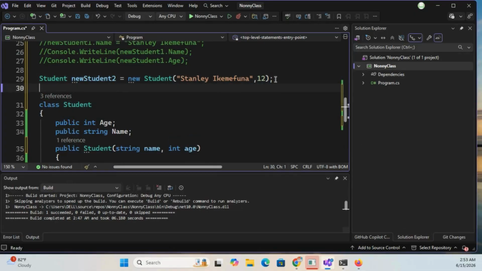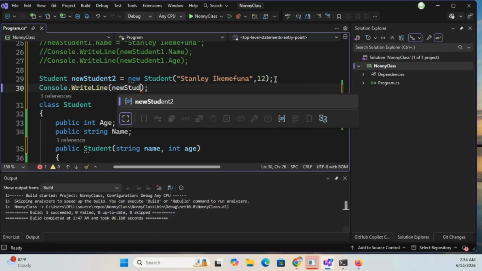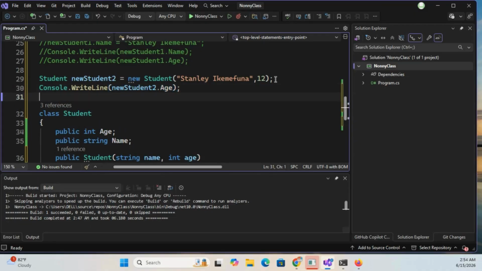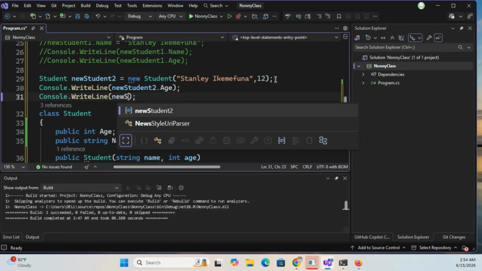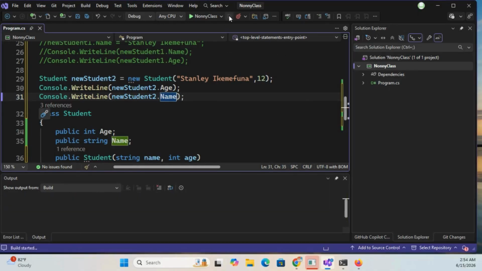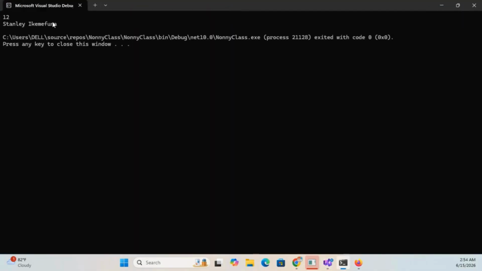Okay, so let's now print to the console. We have Console.WriteLine, new student 2 dot age, and Console.WriteLine new student dot name. So now let's run this application. I'm going to get age 12 and the name is Stanley Ikemefuna.